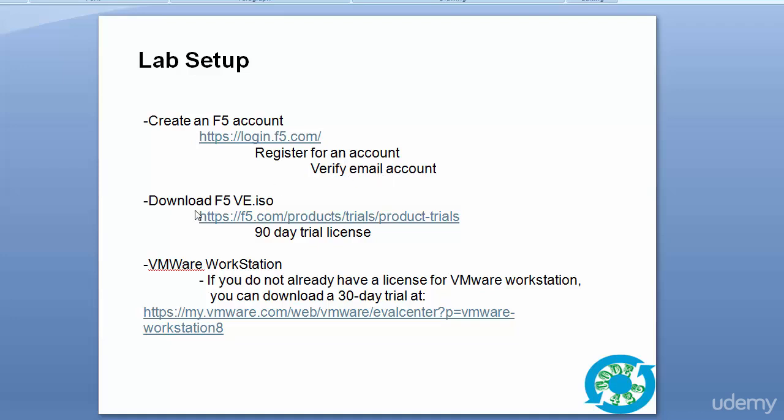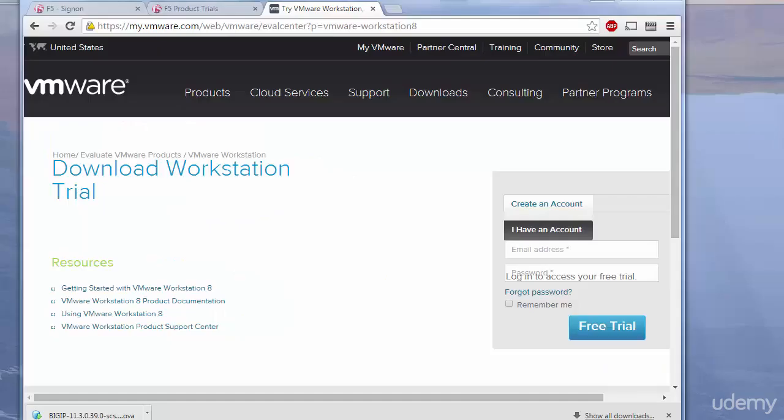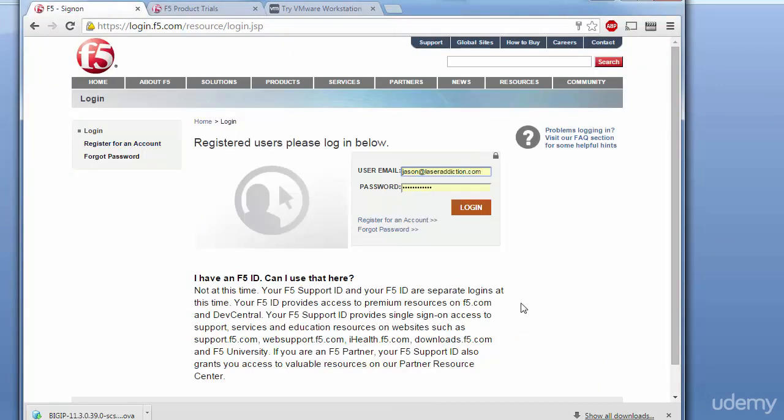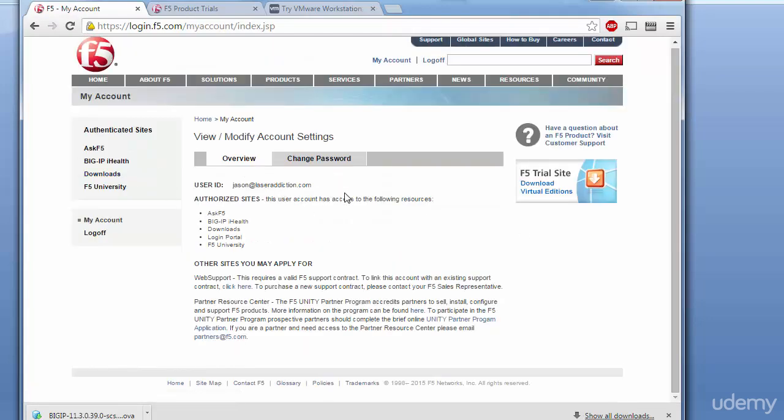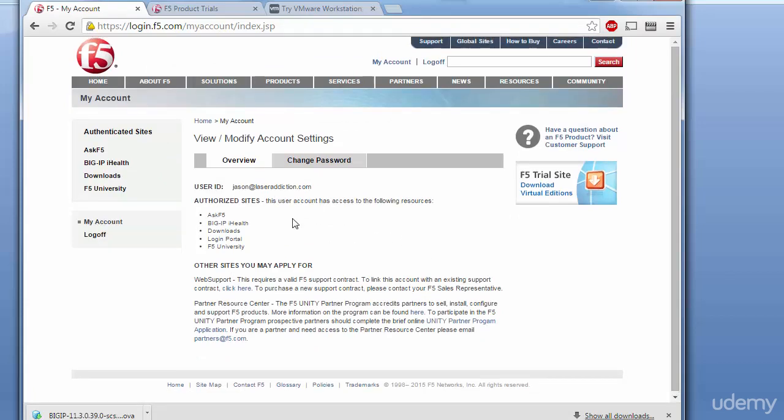And once that's confirmed, you could then go to f5.com/products/trials/product trials, and you can download your trial version. And if you don't have VMware Workstation, or if you'd like to use it so you could follow along exactly like the lab I have, you could download a free trial here. So what it looks like is right here, all you have to do is register for your new account. And then, of course, once you're registered, you have access to a lot of great information.